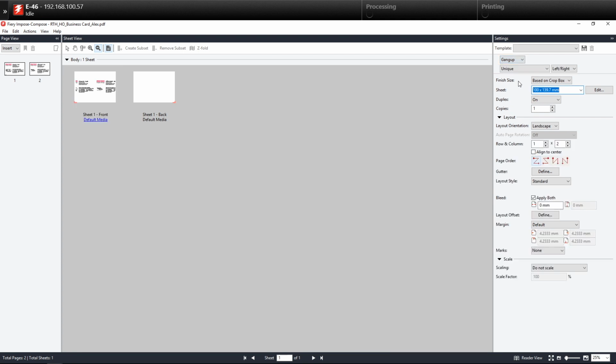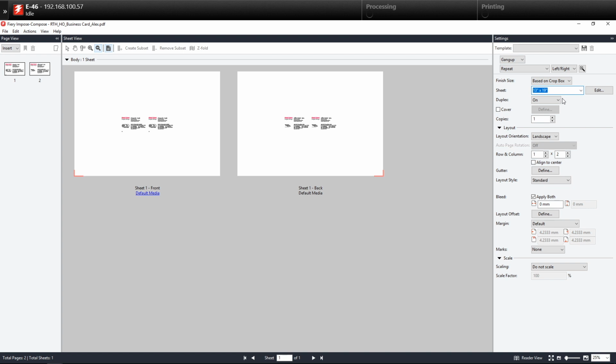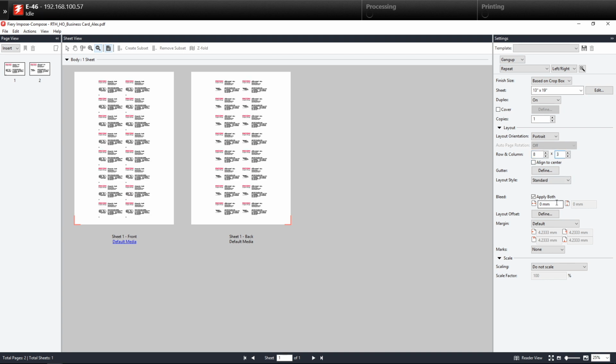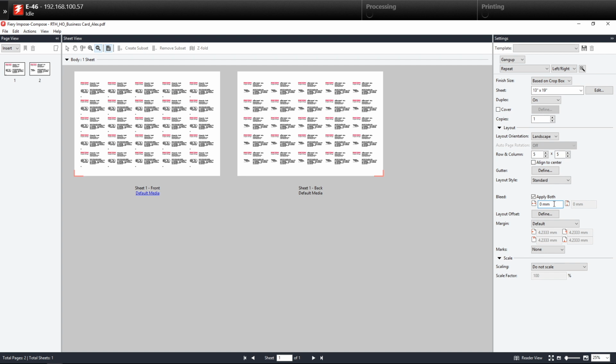We'll be using a business card in today's example, so for this, we'll select gang up and select repeat as we'll be repeating the same file multiple times. We select the sheet size as well as the duplex settings. The layout orientation allows us to select whether we want the sheet to be in portrait or landscape to let us maximize the number of cards we can fit onto a sheet. If bleeding is required, you can set it here.